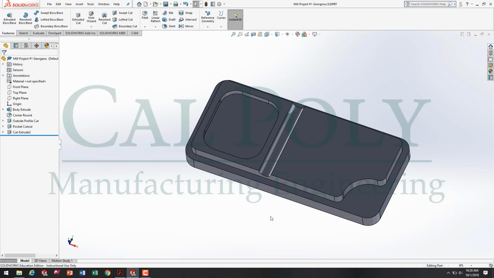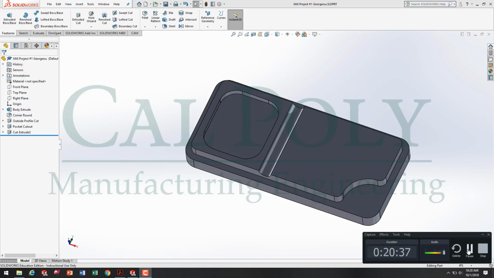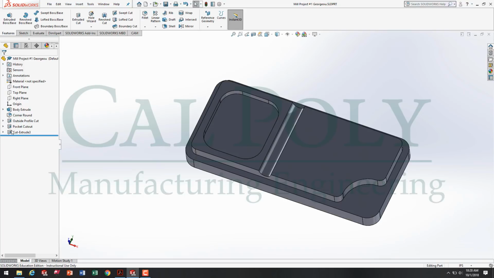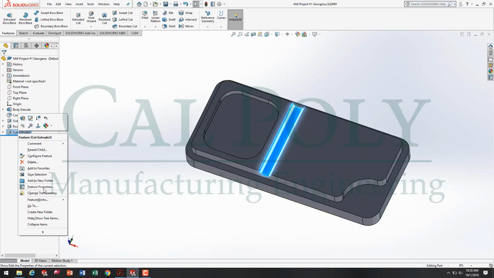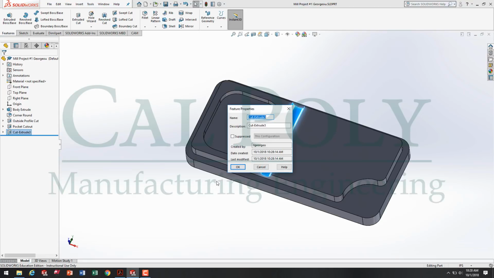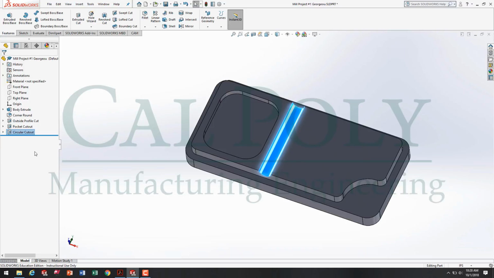And next, hit Save. At this point, we're going to name that cutout. We're going to right-click, go to Feature Properties, and call it Circular Cutout. Press OK. Now what's left are chamfers and holes. We'll save the chamfers for last to make sure we don't cut ourselves on any sharp edges, virtually. And we'll move on to the hole wizard.